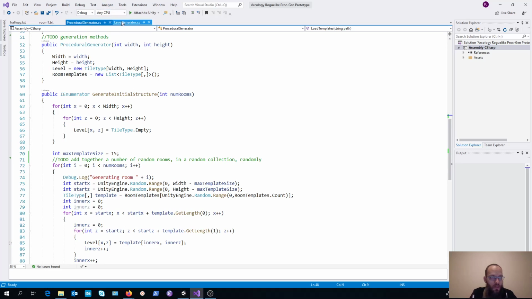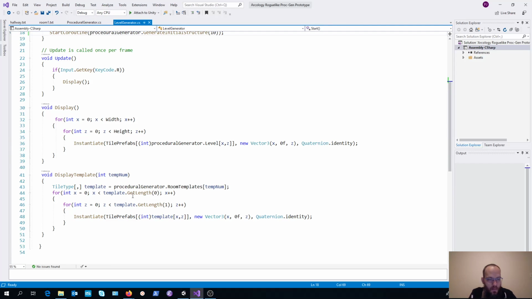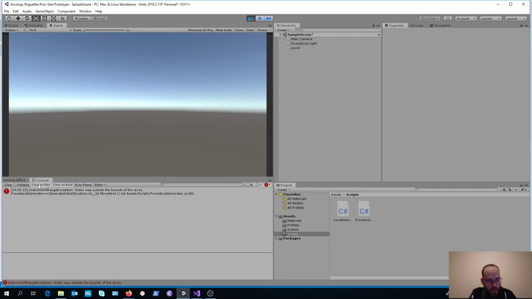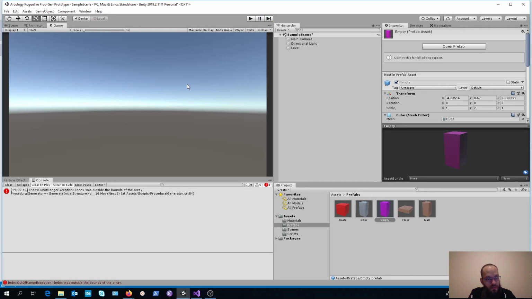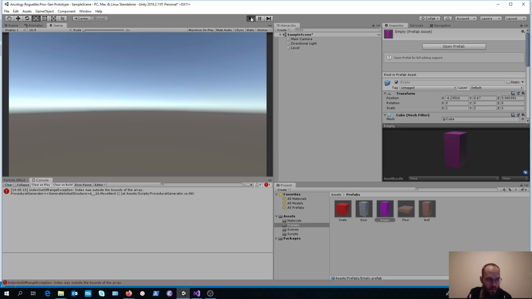At the moment, I'm displaying empty positions with this pink empty prefab. But eventually, we'll just not display anything. We'll just need to add some logic to make sure that there are no spaces and no gaps between our rooms. Let's try that again.